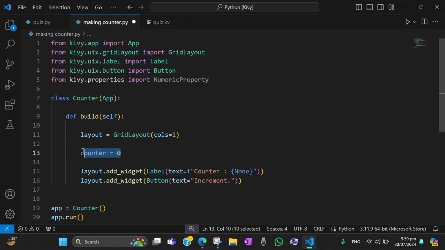Now the thing is, you might ask, why am I importing this? I can just literally make a simple variable and put it here. And every time the button is clicked, I'm just going to increment the counter, and that's all. This is not how stuff works with frameworks.